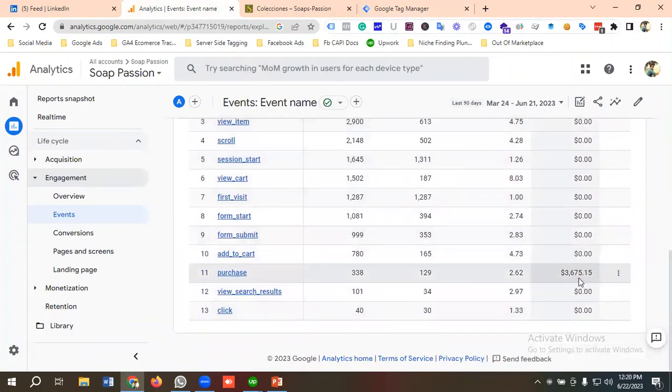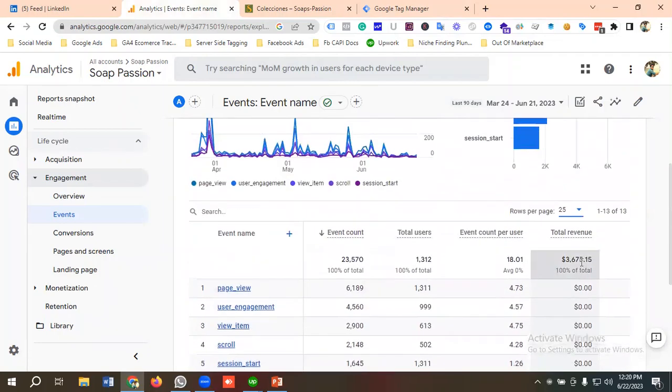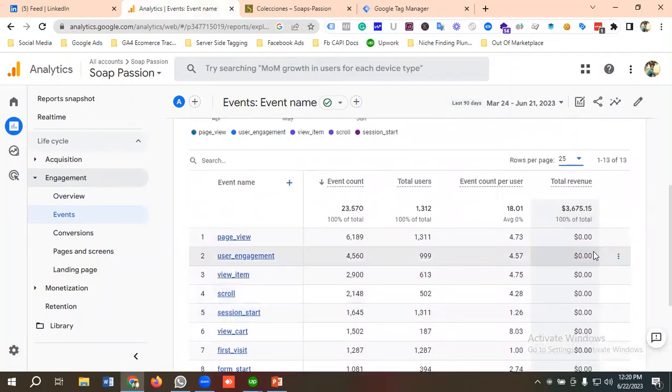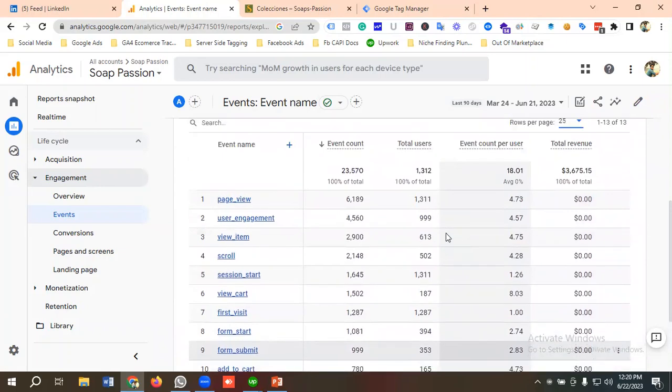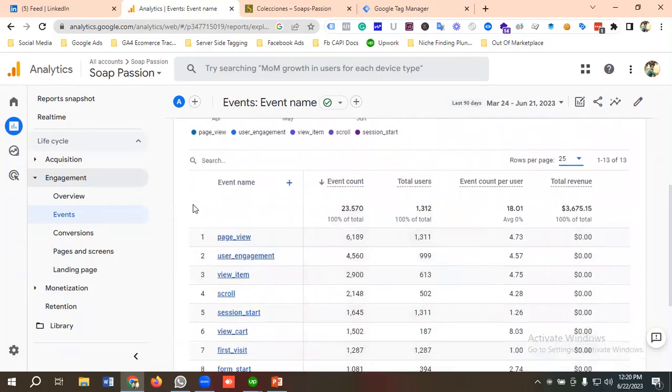So the total purchase amount was $3.6K. So we have set up GA4 e-commerce tracking. That's why it is showing the e-commerce data, and we can see the total revenue as well. So yeah, this is for the event section.